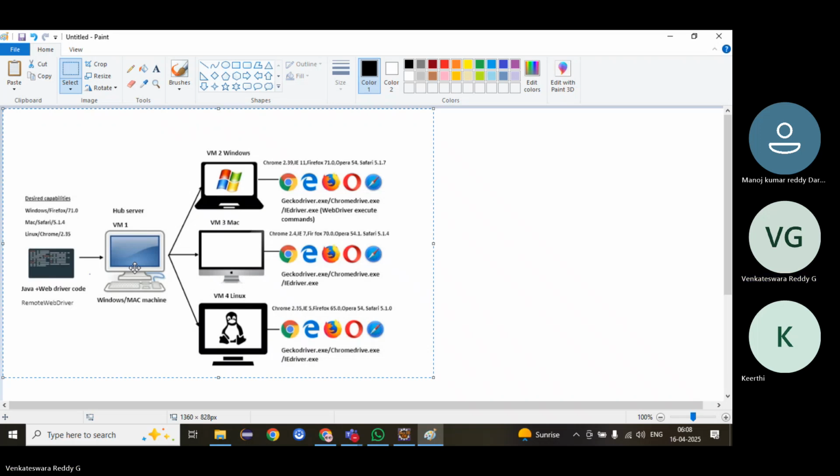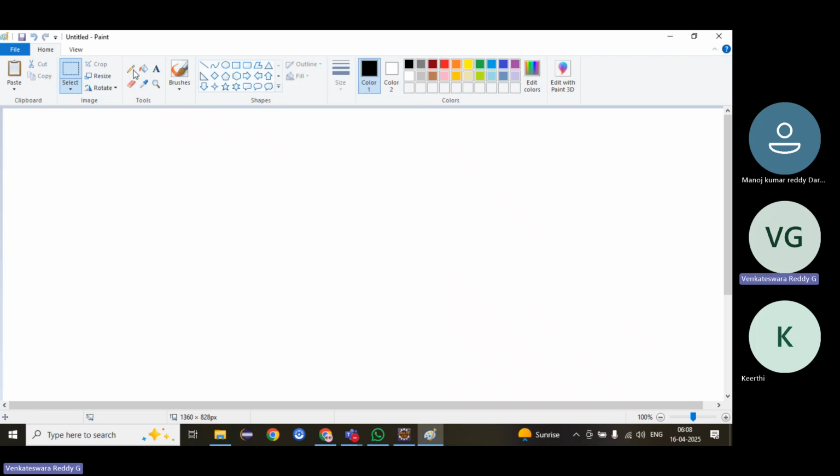In those cases also we will go for Selenium Grid. We can simply execute there and then leave it. Once it is done, we can see the report. There are multiple advantages of this Selenium Grid. Now, how to set up this Selenium Grid?